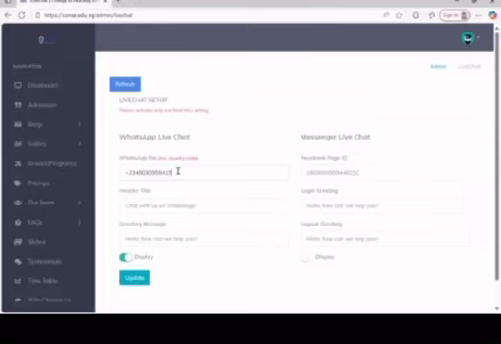You can make just one visible to the public. Now, your live chat for WhatsApp contains the phone number, the header title, and the greeting message. That is, when someone sends you a message, the automatic reply that will be given to that person. This is where you edit it. So if you want to edit it, you edit and then you press update.